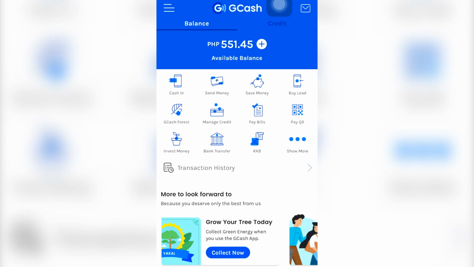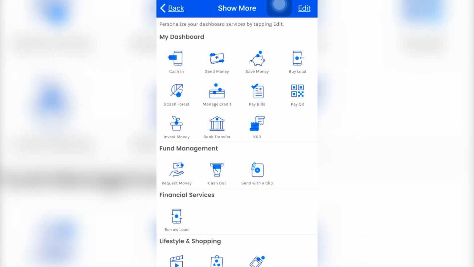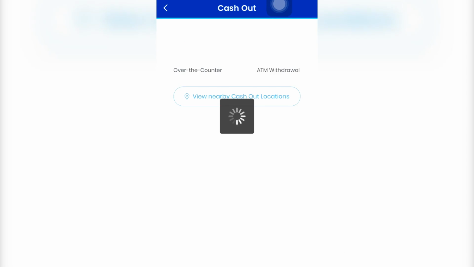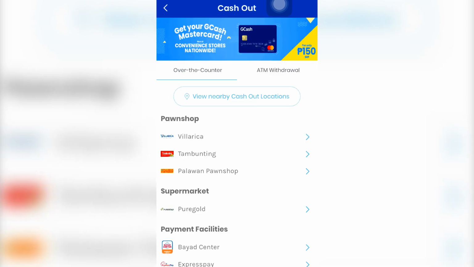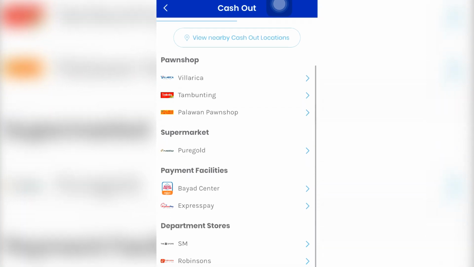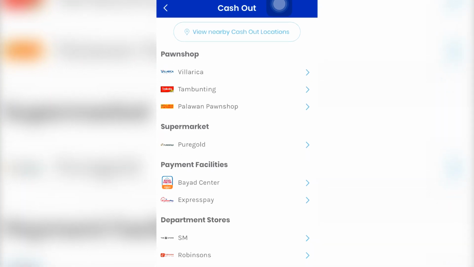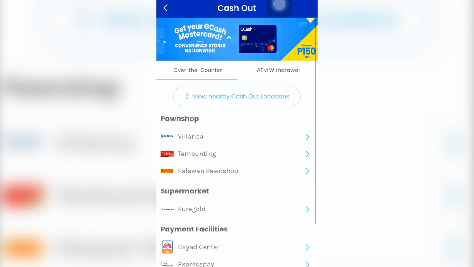Okay? Next option is you go to show more and then makikita mo sa fund management may cash out button and yan, makikita mo yung different ways on how you can cash out. So, kung may malapit na Villarica, Tambuting, Palawan, SM, Robinsons, pwede ka mag-cash out through there.